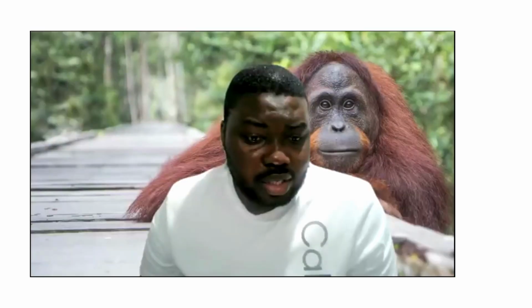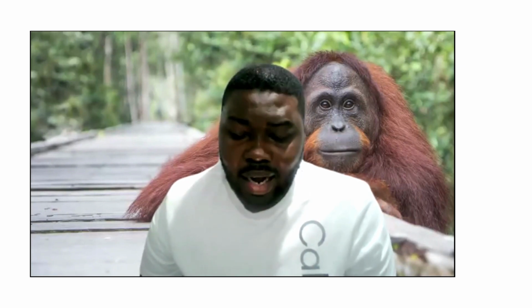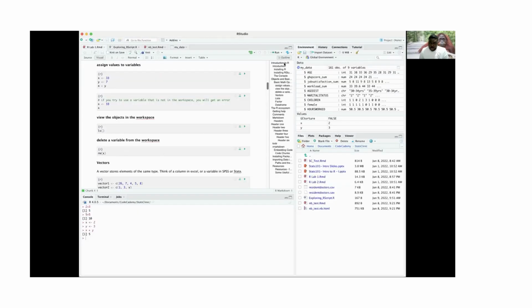I just wanted to also say that you have to have R on your computer to use RStudio. It's important to note, because I know some people are going to be able to download RStudio now, but you also have to download the base R itself to be able to use RStudio.